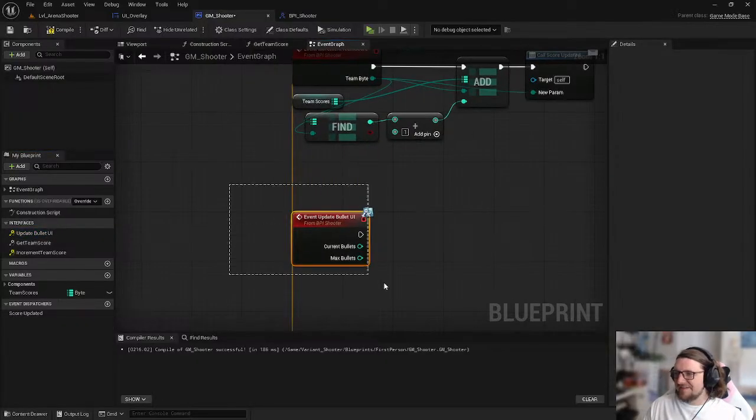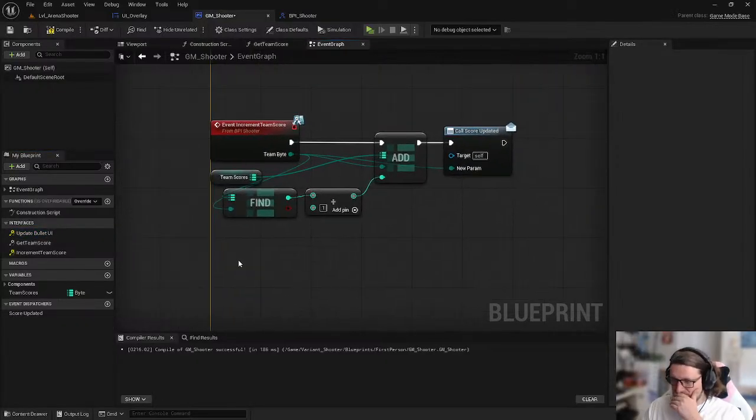Update bullet UI. One thing I don't like about homogeneous blueprint interfaces is that it doesn't really make sense that whatever the get team score component or interface is on also has the recognition of what a bullet UI would be. I don't like homogeneous interfaces in that regard. Although if you're making a small enough game, I guess it's fine.